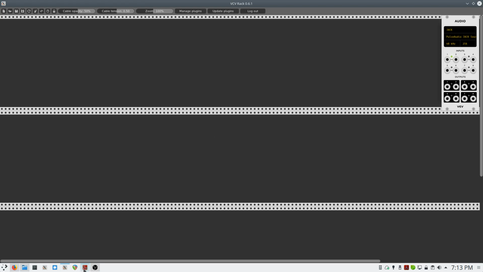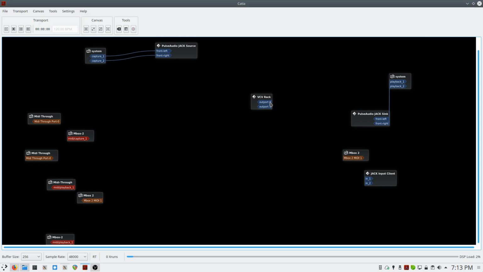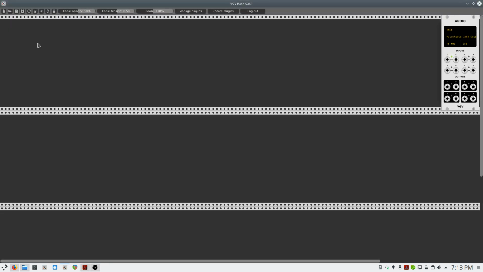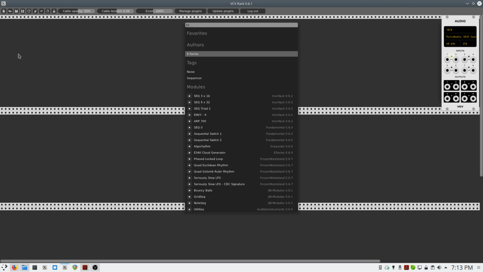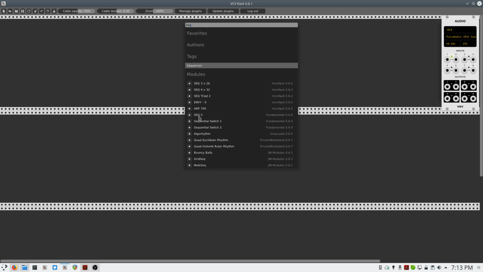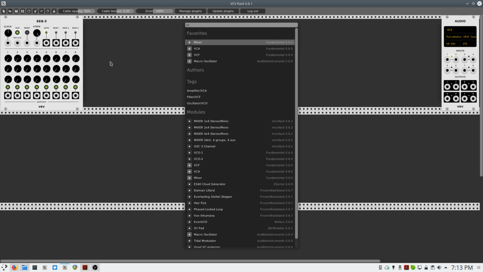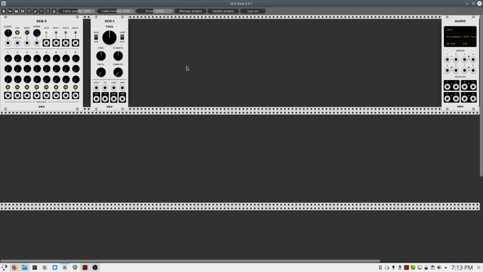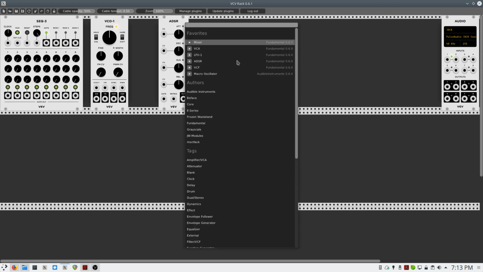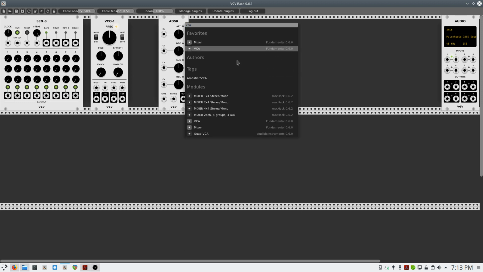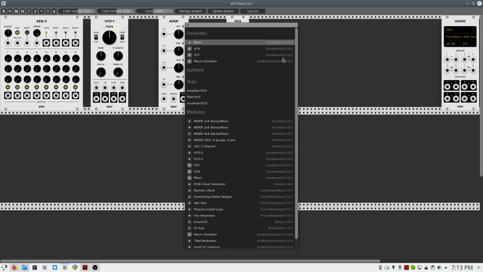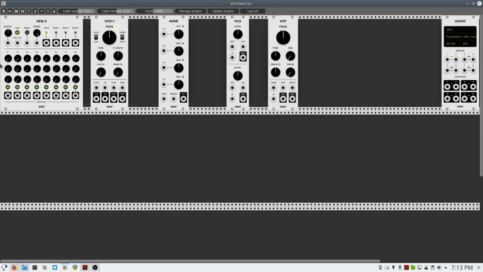Because I'm on Linux, you won't have to do this on Windows or Mac, but I need to patch the output of VCV Rack to my screen recording software so we can hear it. Next, we want to create a sequencer, so we'll use the fundamental sequencer 3, a VCO, an oscillator, an ADSR, a VCA, and a VCF, a filter.